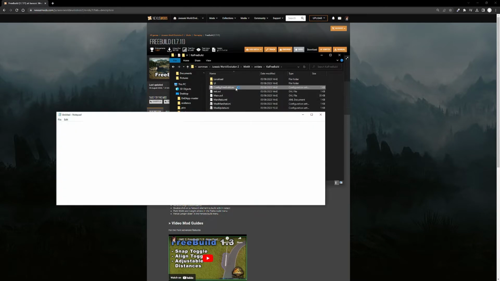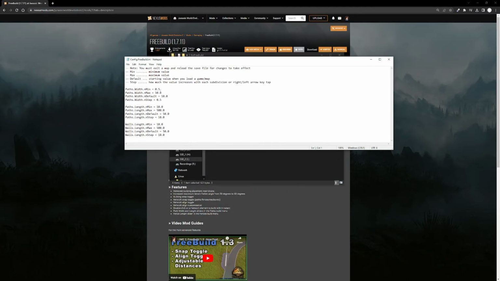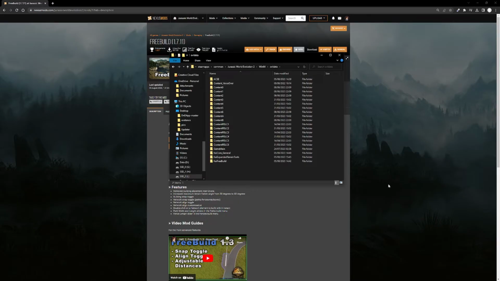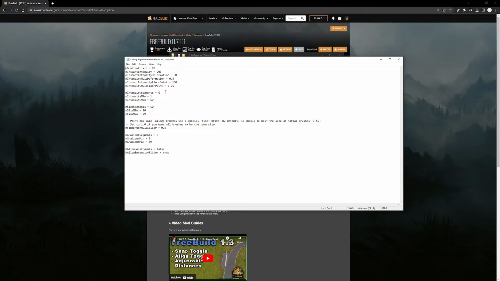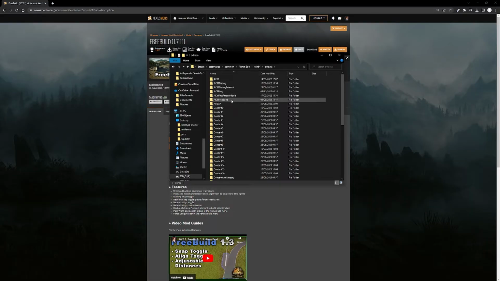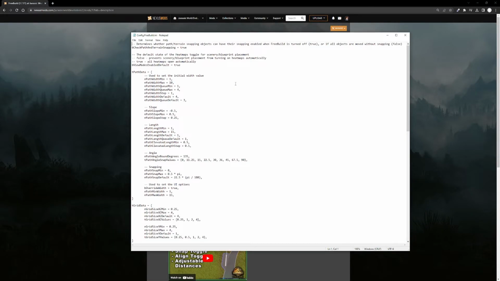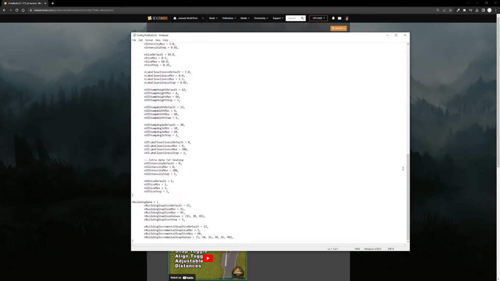You can just open that by double clicking on it, and you can change a lot of stuff that the mod does. This is especially true for something like Expanded Terrain Tools, where a lot of the mod is the config file. You can change sort of the whole point of the mod here. And even more so in something like Free Build for Planet Zoo, where the config file is absolutely massive and really lets you customize the experience.